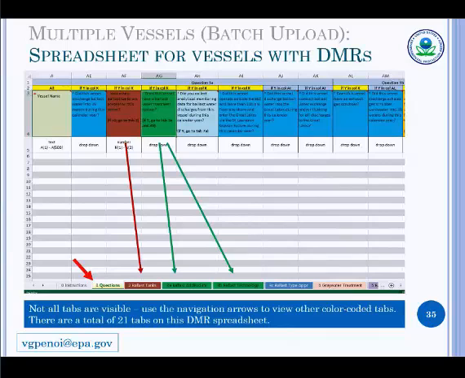For example, as you work your way through the questions, most of those questions will be blue on the spreadsheet, but eventually you'll come to questions that are a different color. Those are questions that, depending on your answer, may require you to complete additional tabs on the spreadsheet. The color of the question matches the tab or tabs that you have to complete.